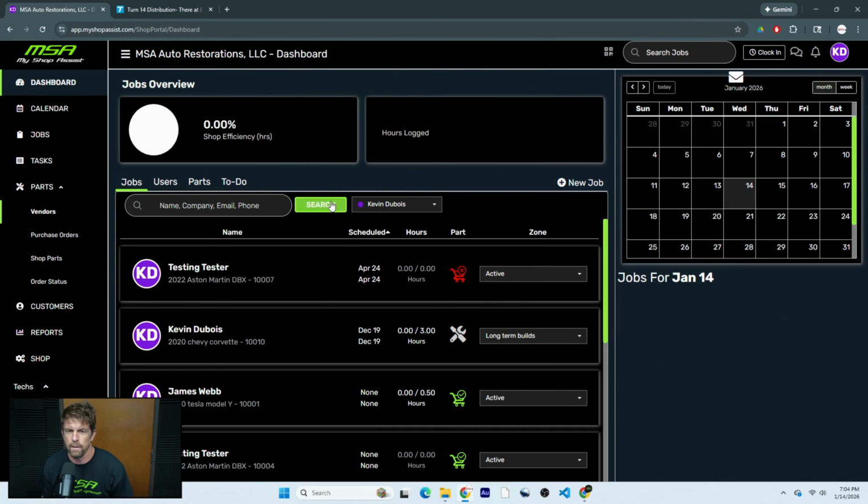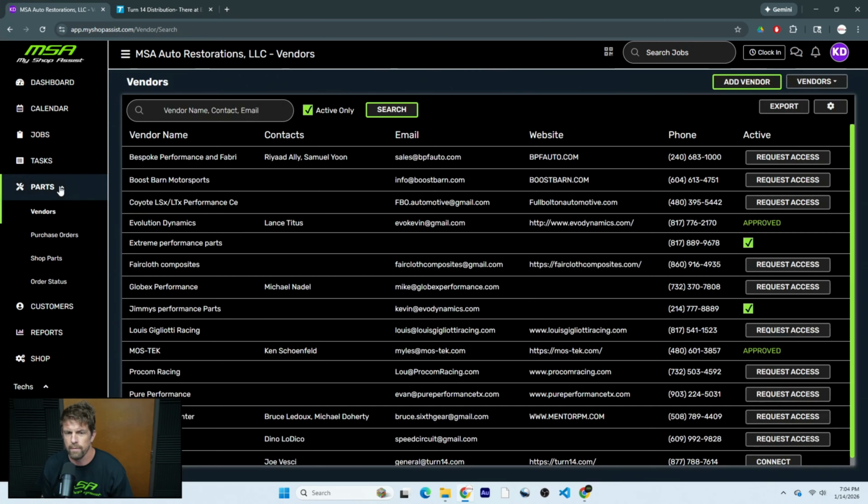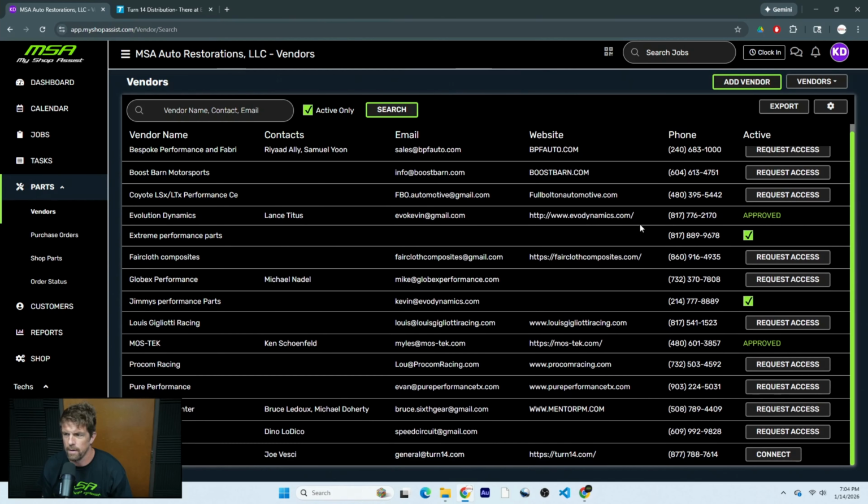Okay, to begin, I'm going to go into my parts section on MSA. This will be normally collapsed, but you can click it and you can click on vendors. Everybody's going to have some of these vendors on here. These are other shops that make parts and are trying to offer their parts up for sale, and you can connect to them like a dealer and buy from them. The Turn 14 one at the bottom looks a little different. It's going to say connect on it.